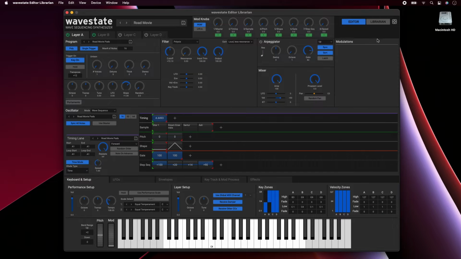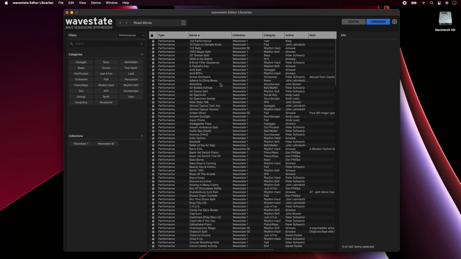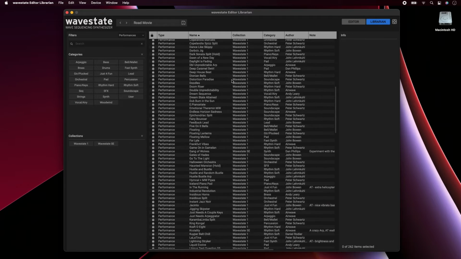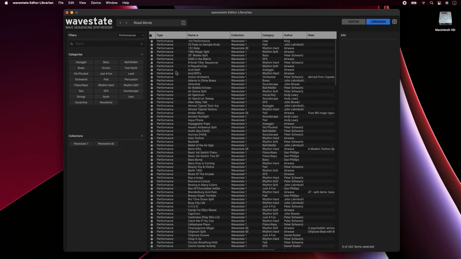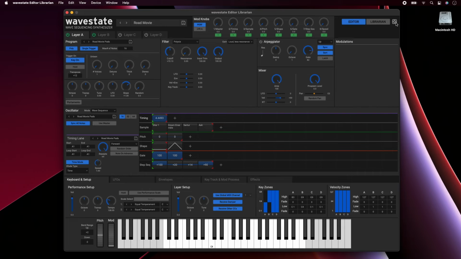And you've also got this great librarian as well, so you can literally see a whole list of your sounds. These are all presets because you've got the little padlocks that are all protected, but you can add your own sounds in there. This is also the way that you download other libraries of sounds to put into your Wavestate Mark II.